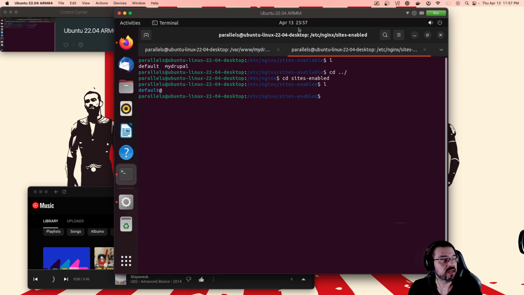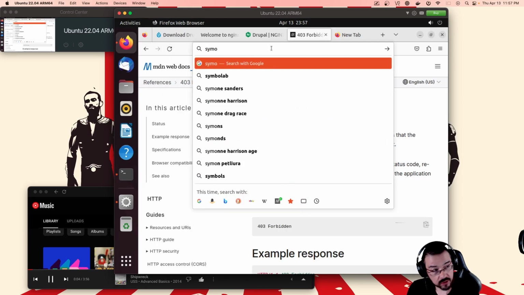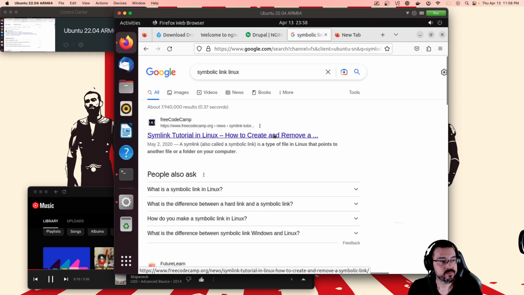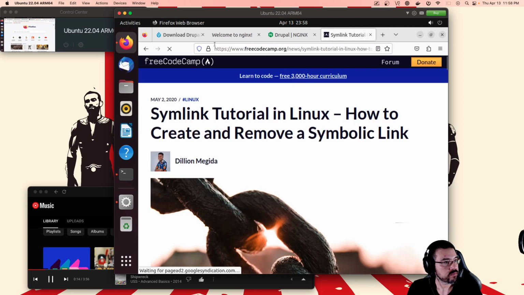And we have to create a symbolic link. I was hoping to just get it in your head. Symbolic link, Linux, very important. Go ahead and check that out if you want. But I'll show you how to create the symbolic link. It's very easy.